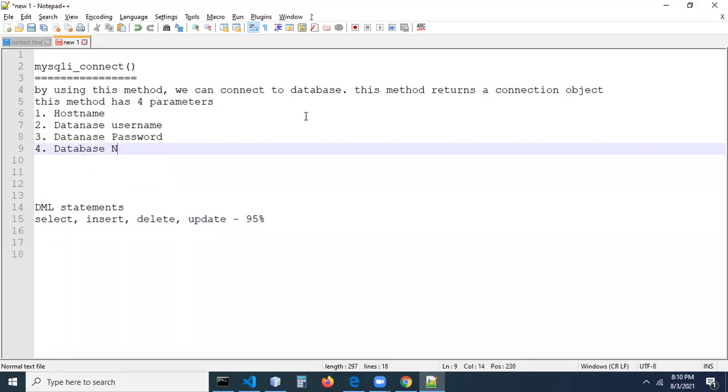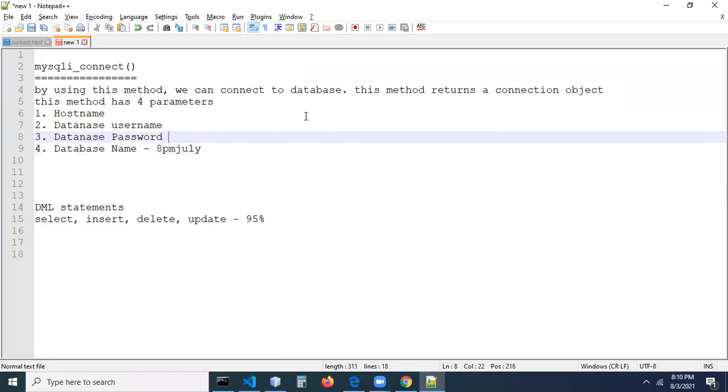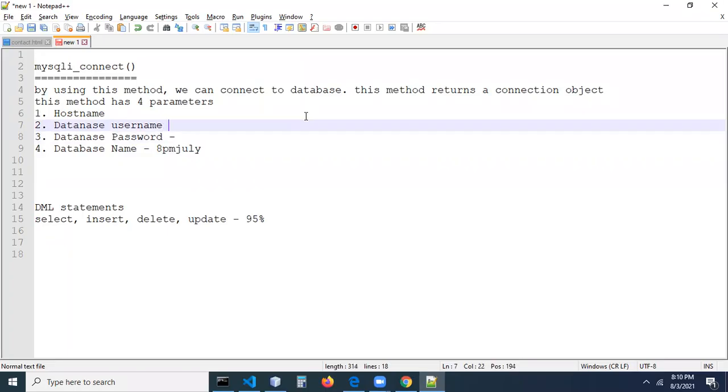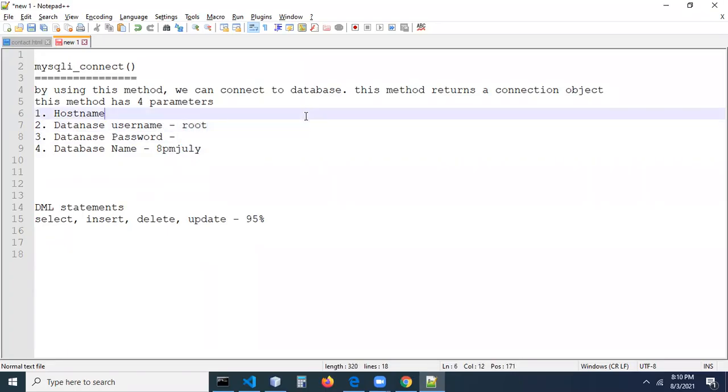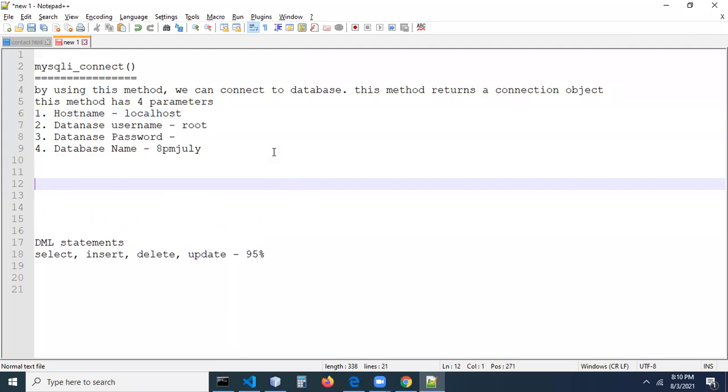What is the database name you created? That is going to be 8 p.m. July, right? This is the database you created, 8 p.m. July. Do you have any password? We don't have any password. What is the default database username? For every database, root is the default user. What is the host name? We are on localhost, so you have to provide localhost. Now, finally, your database connect function will be like this: mysqli_connect. To this, we have to pass four parameters: host name, database username and password, and the database name.